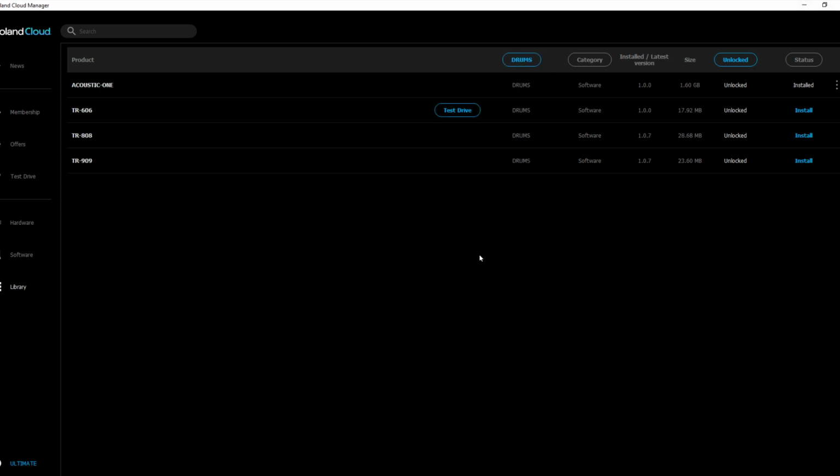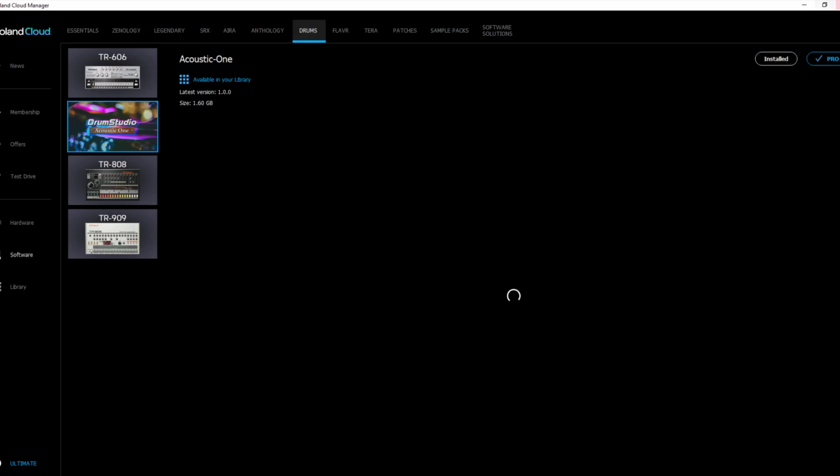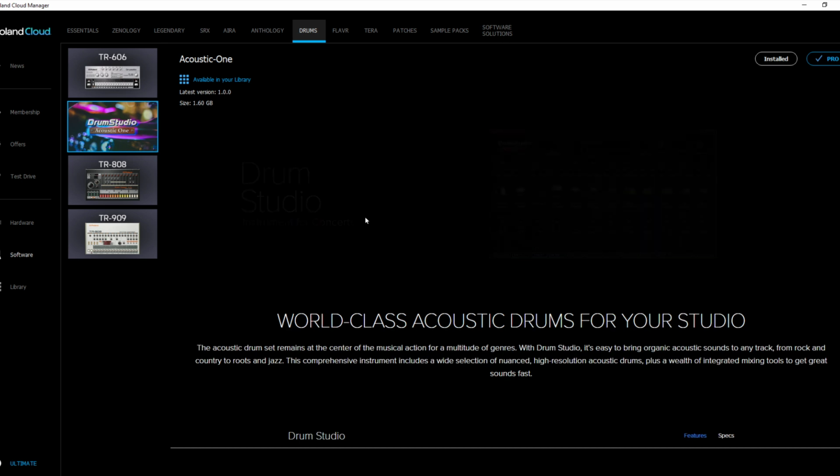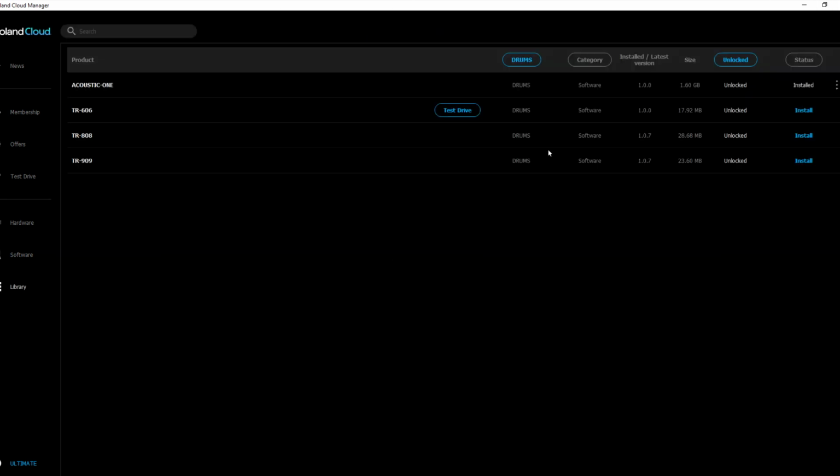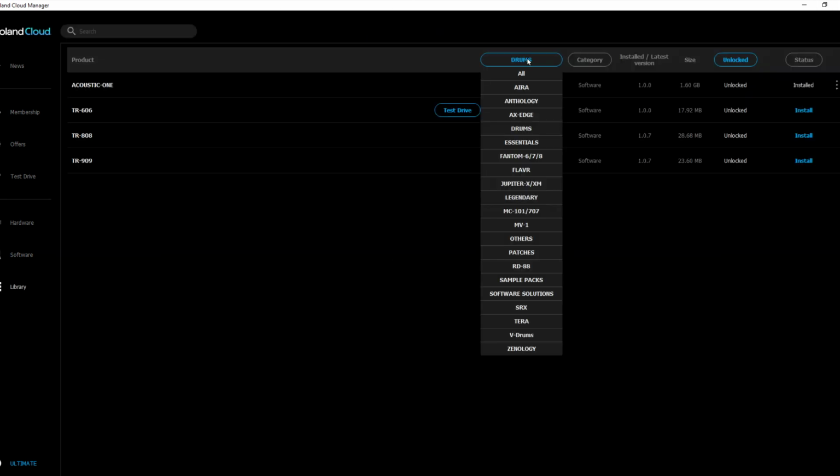Drums, I installed this acoustic one. It shows in the Concerto. I don't know why it doesn't say anything in here, because there is not a lot of information about this. Click on the name. Let me see. Okay, instrument for Concerto. Okay, I forgot to click on the name. But still, it takes a bit of extra clicking.